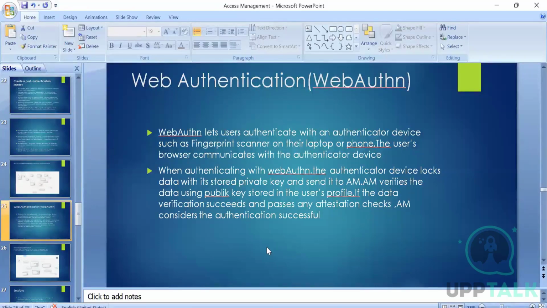So when we authenticate with the web authentication, the authenticated device logs data. That's how it works basically. It logs data stored with the private key and sends it to AM, so ForgeRock AM. So AM verifies the data using the public key stored in the user profile. In the user profile the public key is stored, and the authenticated device stores the private key, right? So whenever you use the device to authenticate, AM verifies the public key present in the user profile, and it should match the private key present in the authenticated device.